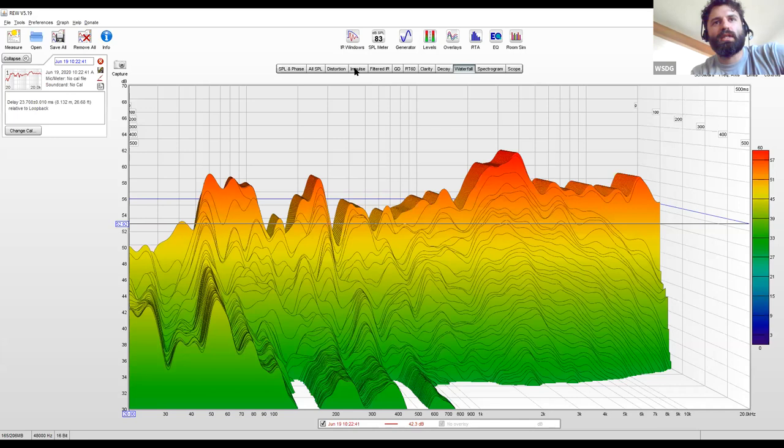When we're looking to get phase alignment between the subwoofer and the monitor, there's a better view for us. Thank you. Cool, good question, thank you.